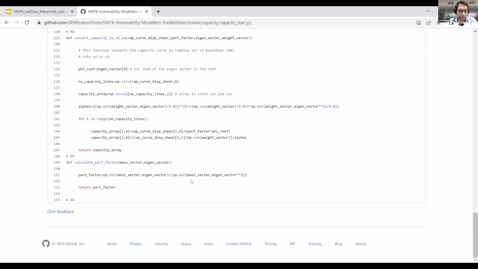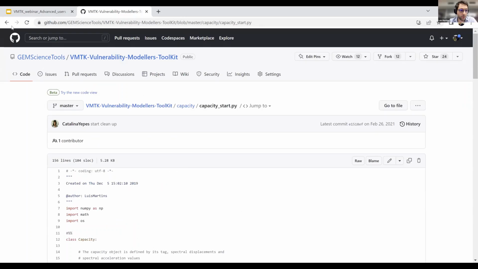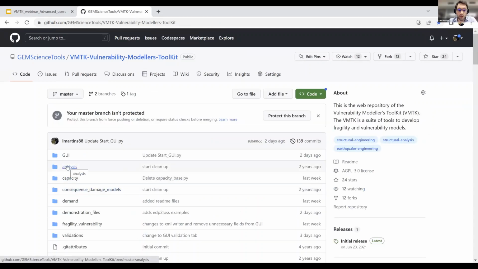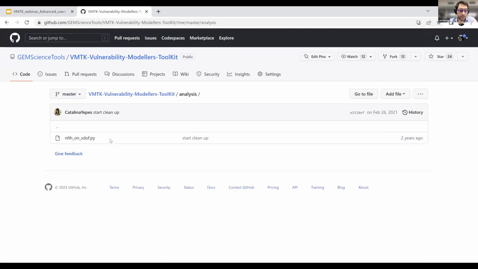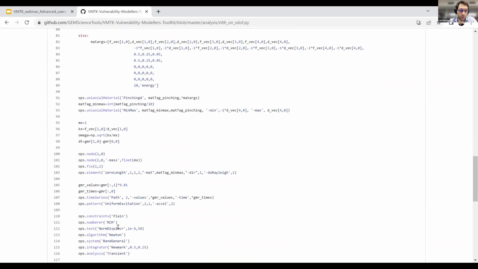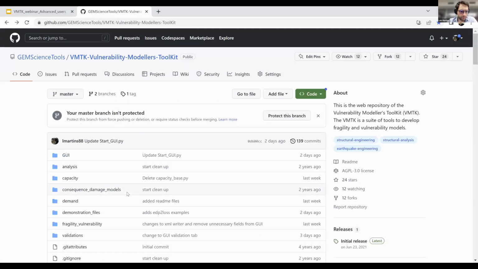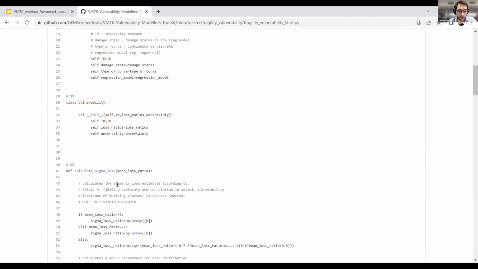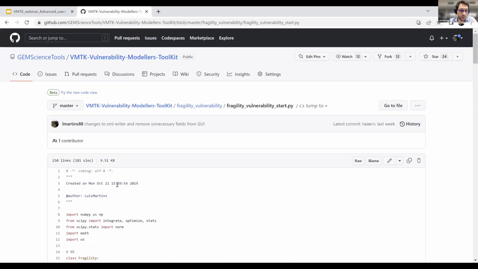I'll go through a couple of these in the presentation in a short while, but let me just highlight a couple of things here. Something that you don't see on the graphical user interface, but it's here, is, for example, this analysis folder, which hosts basically the OpenSees model, the single degree of freedom system, and all the implementation. You'll see as well all the functions that are either used or will be very useful for you when you want to do the regressions in this fragility vulnerability folder.